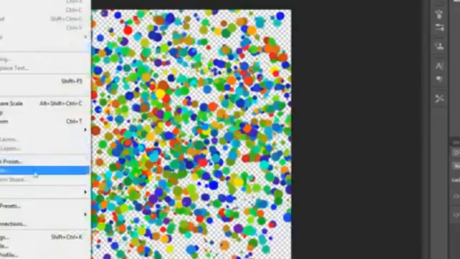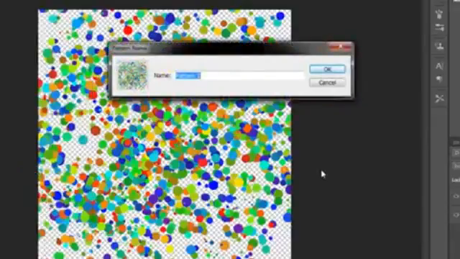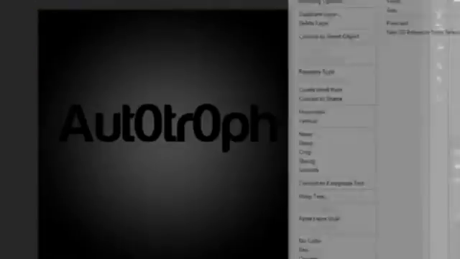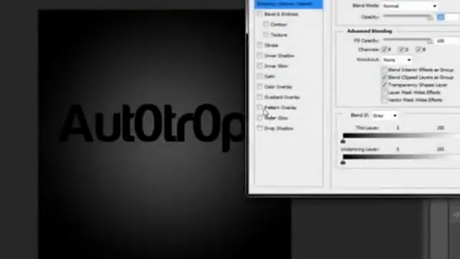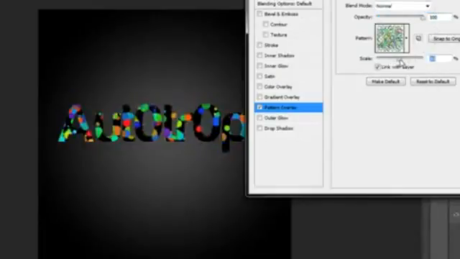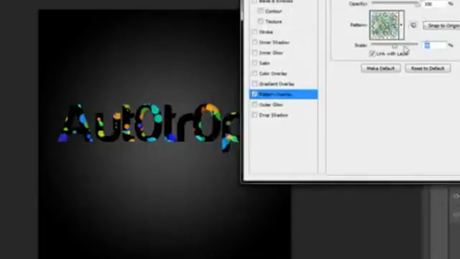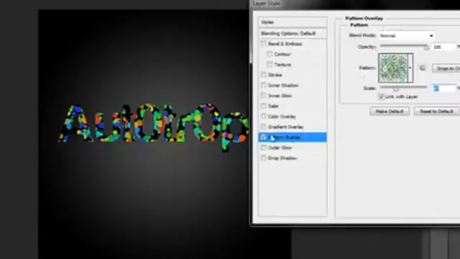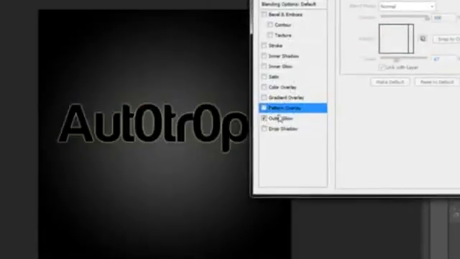So go to Edit, Define Pattern. Name this, I don't know, Bubbles. Hit OK. Now go back into Blending Options, and go back to Pattern Overlay. Here you'll find the one that you just created, right here. And you can scale it, change the opacity, change the blending mode just like you could before. And it's cool because you can overlay images into your text and create cool designs inside of your text like this.